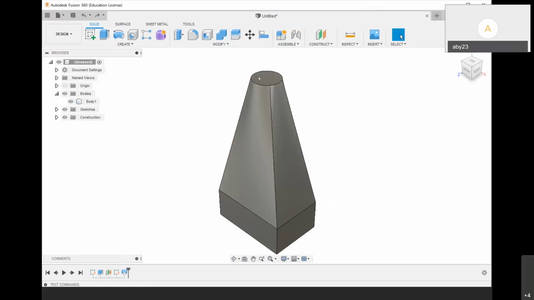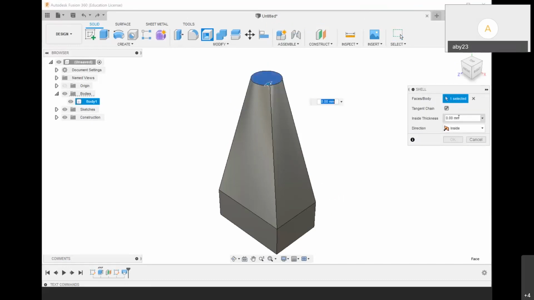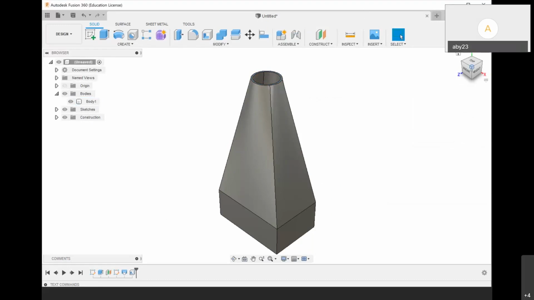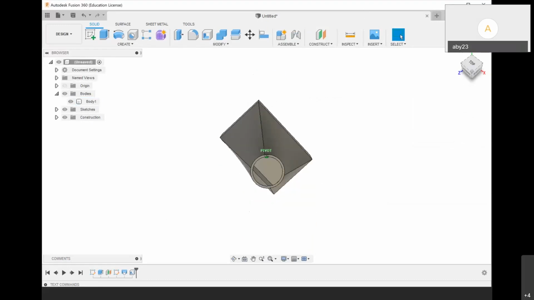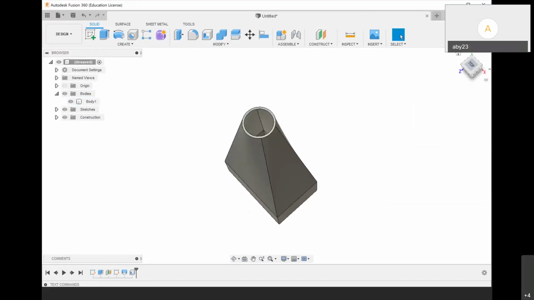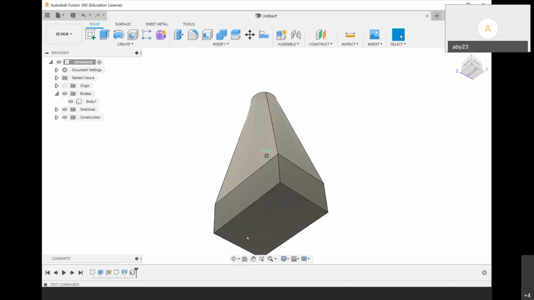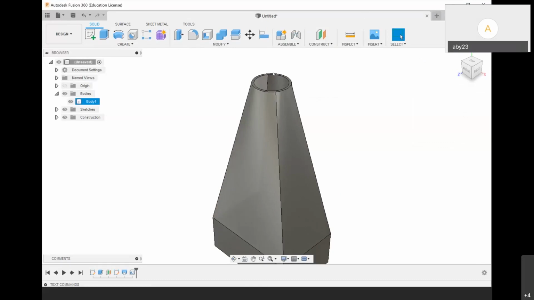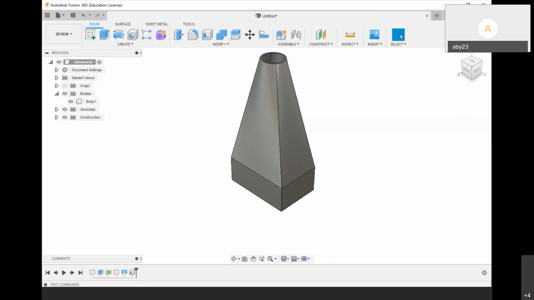So if I just want this part to be open, like a bottle or anything, with just one side open, I select shell, select this face, give the thickness as 3 mm and click OK. So now you see that it is like a container. This part is still closed. The complete thickness of the material is 3 mm now. So that is one tool, the shell tool.